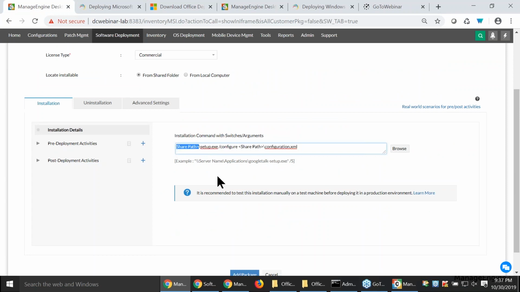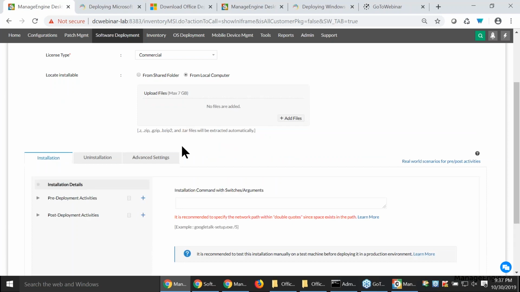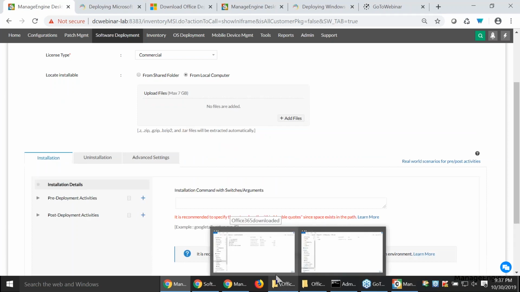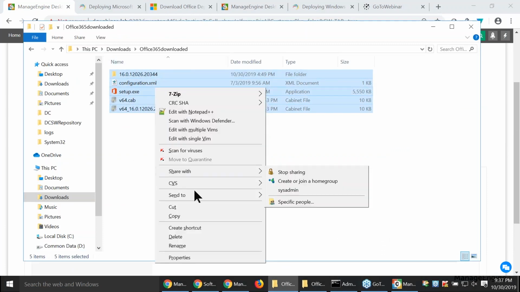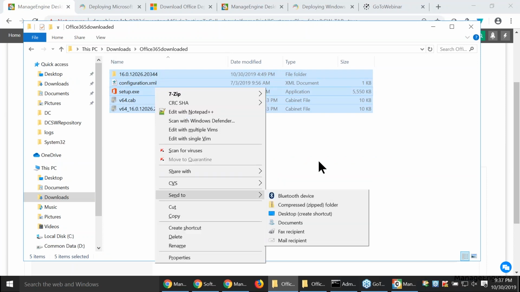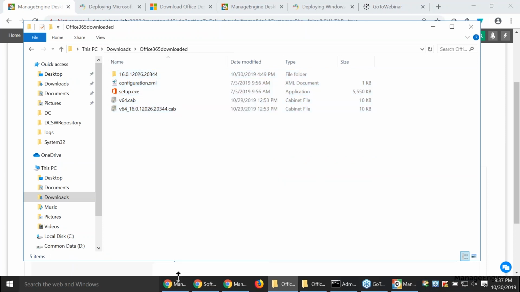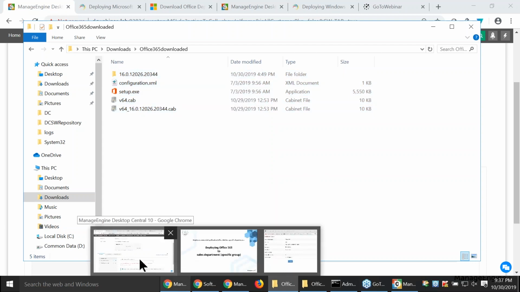So update the path with your share path and you can proceed with the execution. Now, you want to deploy it to wide area network. You can go with the local computer option. So if you're going with the local computer option here, you need to zip the entire package. Select everything and compress the package and upload this compressed file to Desktop Central's package.